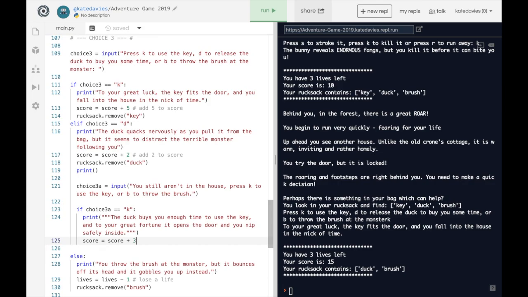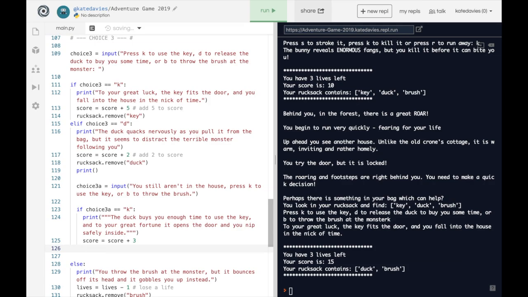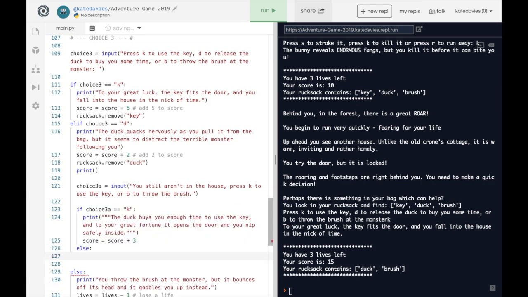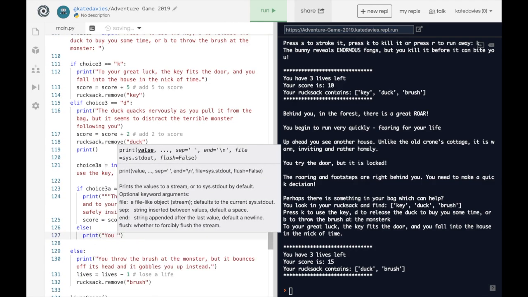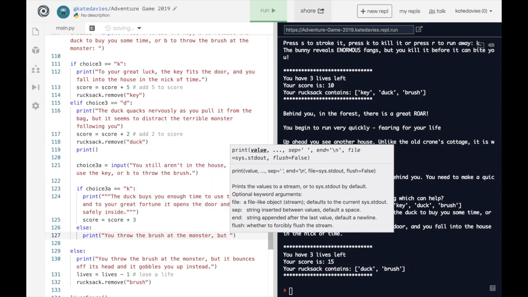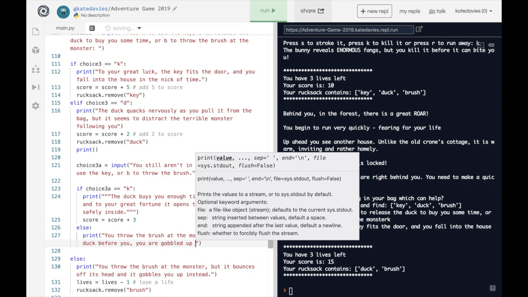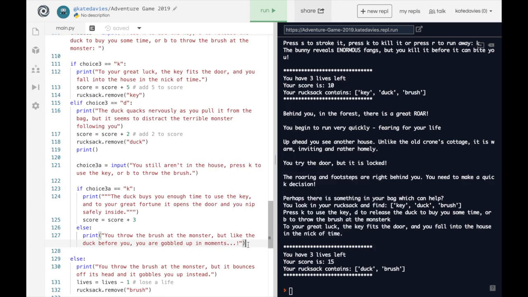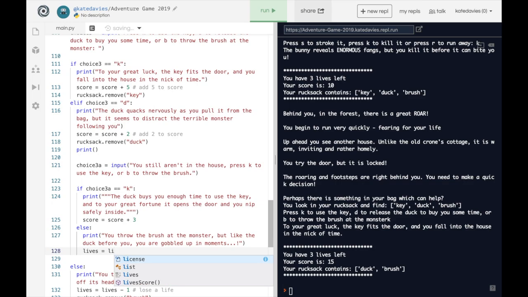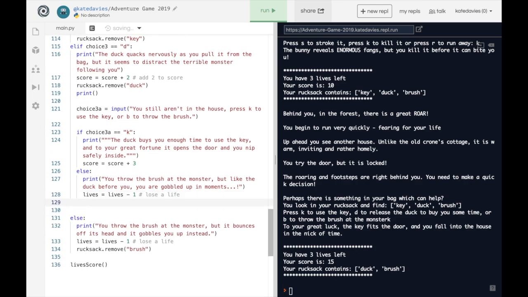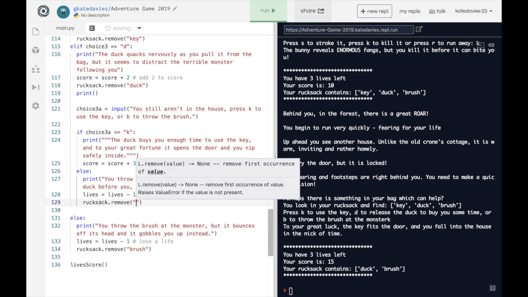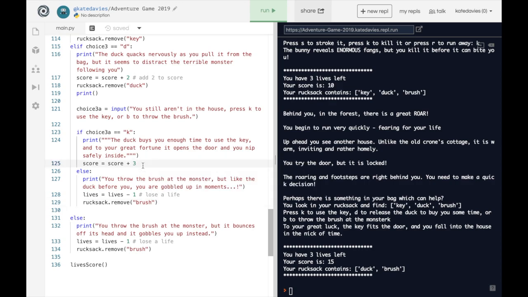Okay, and if we didn't use K, it's going to be just an else. And our option was B to throw the brush. We're going to lose our life there. So lives equals lives minus 1. Lose a life. Okay. And we better remove that brush as well. Rucksack.remove brush, which reminds me that we need to remove the key from here as well.